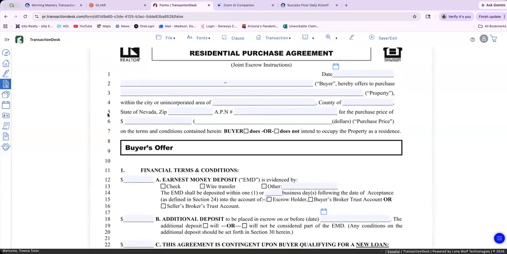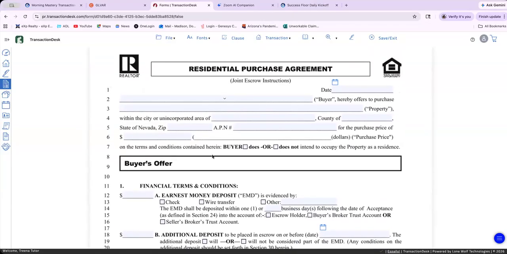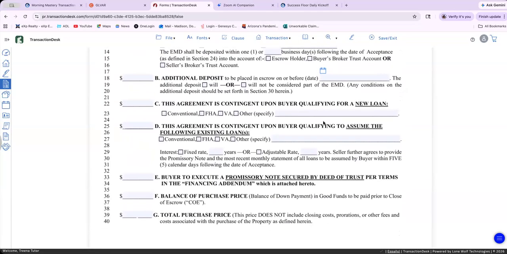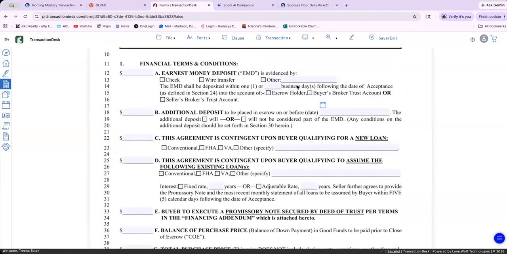So this is the residential purchase agreement, or RPA. Most of the stuff up here, you're not going to be able to enter. This is all about who the buyer is, what the property is, where it's located, what they're doing with the property. This is financial terms. Most of this you're not going to be able to fill in.